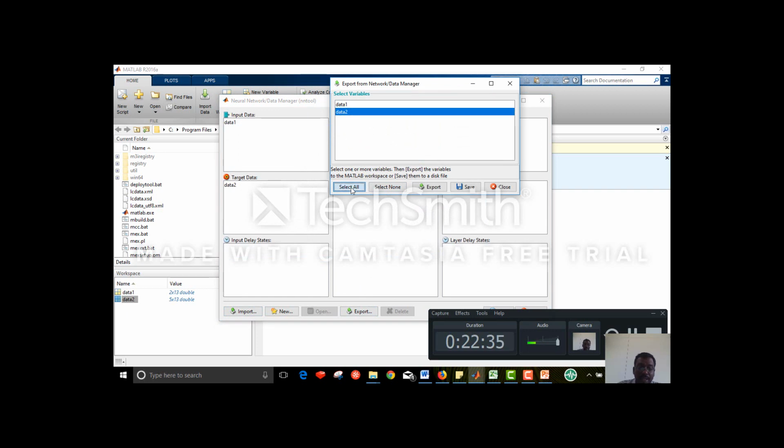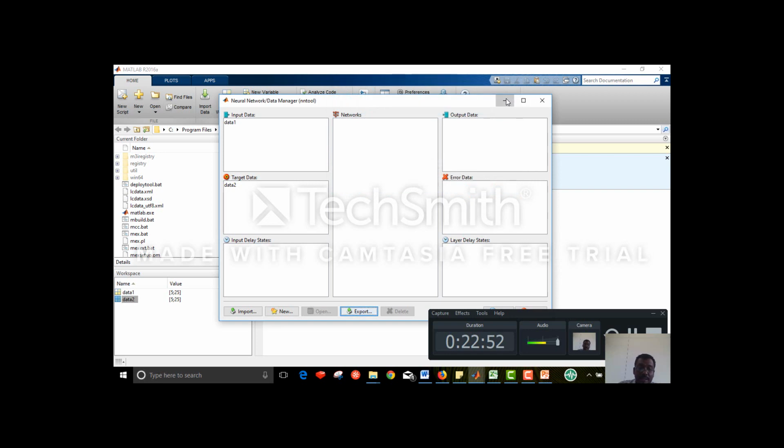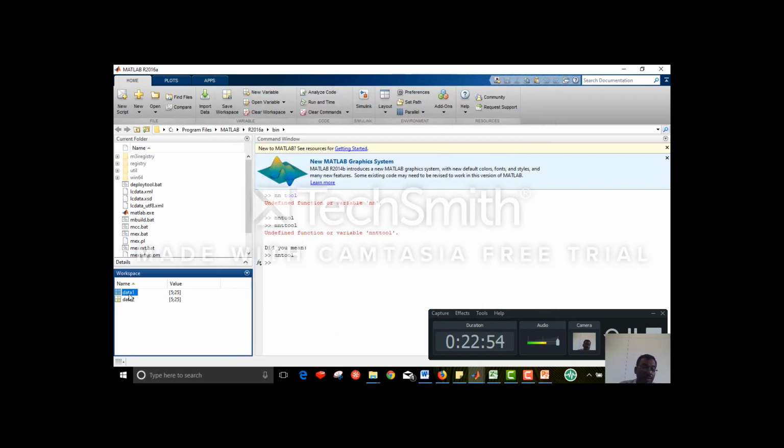I'm going for select all, export. Variables have been exported to the workspace. You can find data 1 and data 2 in the workspace. Don't bother about the values. Once it is okay, close it. Minimize this window, go for data 1.